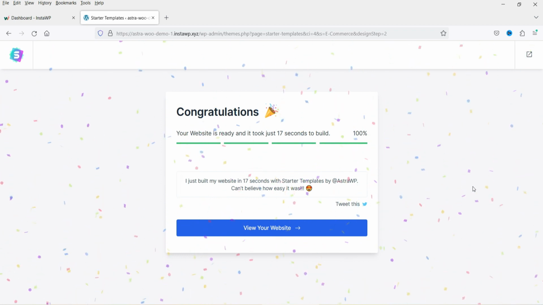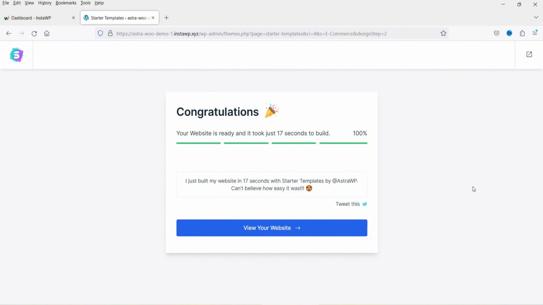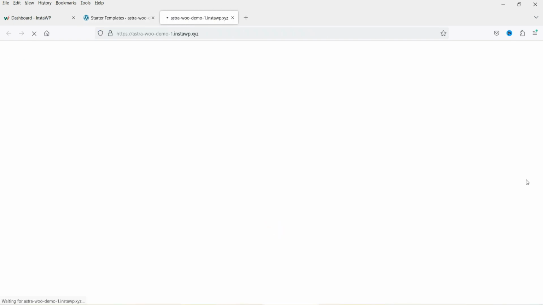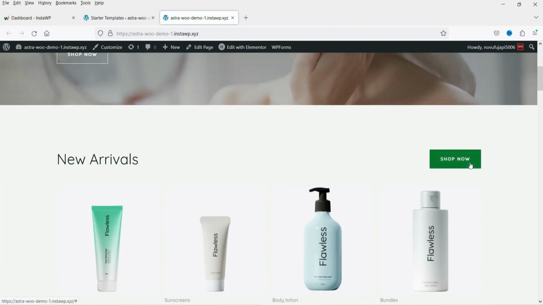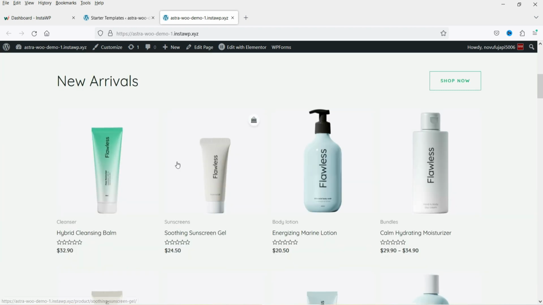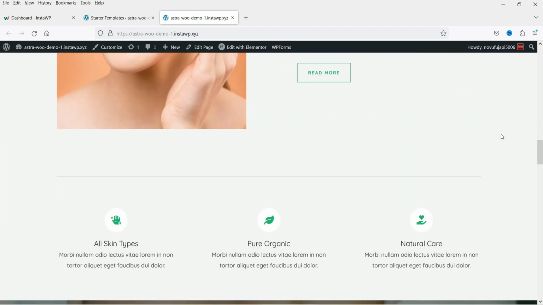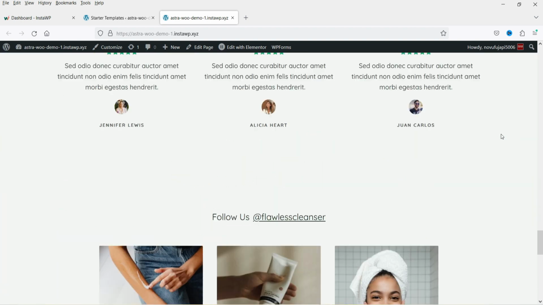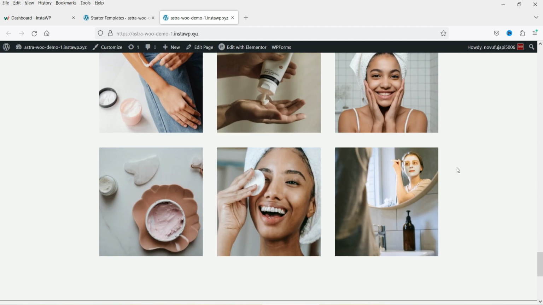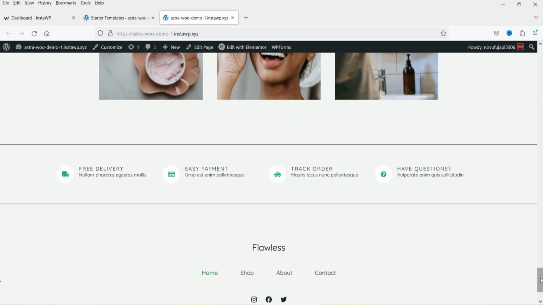Alright, and you can see that the installation is completed and it took around 17 seconds to create this website. So it may take less than 1 minute to create this sample website. Now click on view your website and it will show your website. You can see that it is exactly similar to what we saw in the sample website. You will see the banner, then we have shop now, then we have some products here, some information, then again products and testimonials, images, and then we have footer.